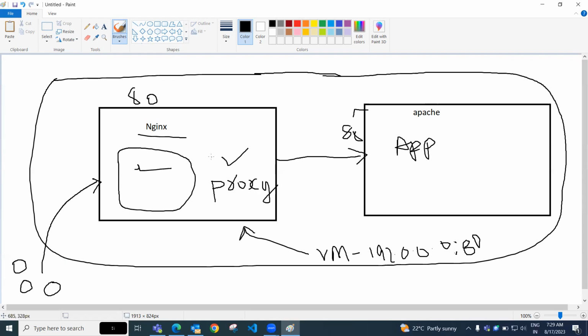This is called a proxy. Here Nginx's role is proxy. So it is just the front; Nginx acts like the front end here, and the backend is Apache. So our Apache is much more secure compared to the previous scenario, because now Nginx is in front of Apache, right?